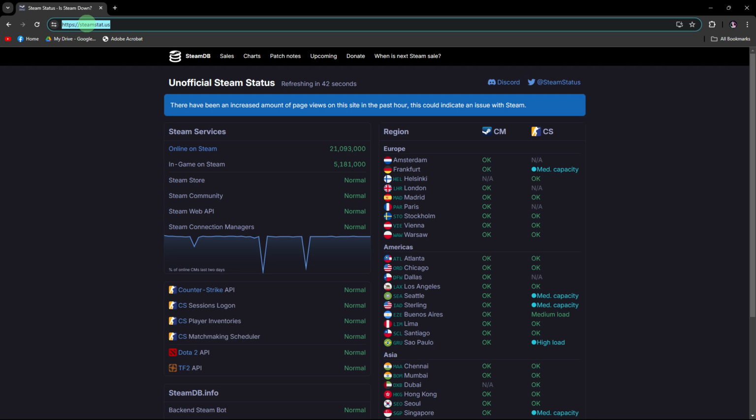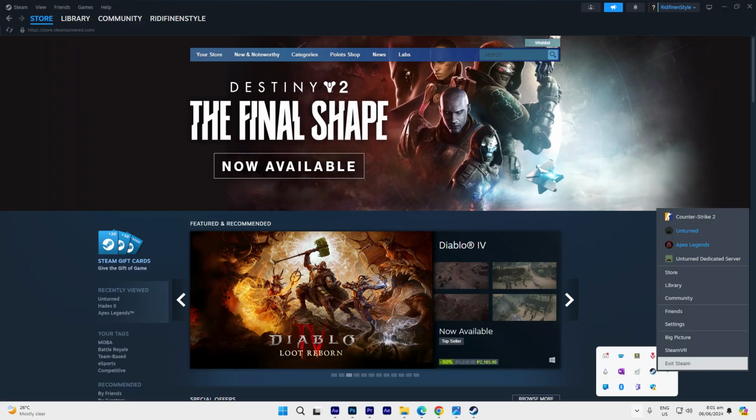First method, visit the Steam status website to see if Steam servers are experiencing any issues. Next method, completely exit Steam by right-clicking the Steam icon in its system tray and selecting exit. Just reopen Steam and see if it connects.